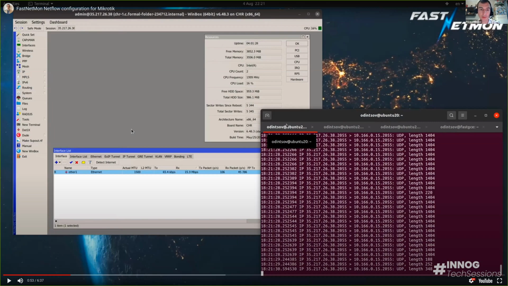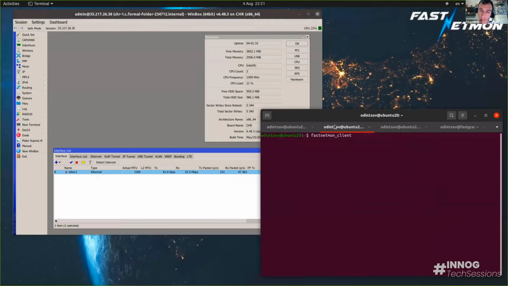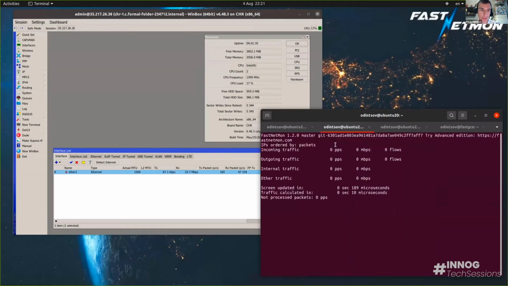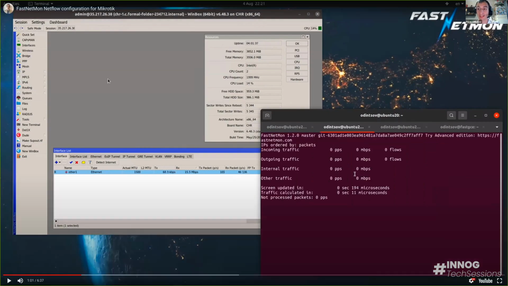So next step, we need to change the FastNetMon configuration. It's not that simple, but it's not that complicated. Look. So we need to open FastNetMon. Your friend is a tool called fastnetmon_client, which shows every single important piece of information about your network. It's like a helicopter overview of what actually happens in your installation of FastNetMon. Not much happens. You can see we have incoming traffic 0, outgoing traffic 0, internal and other traffic 0. Not fun at all. So why?